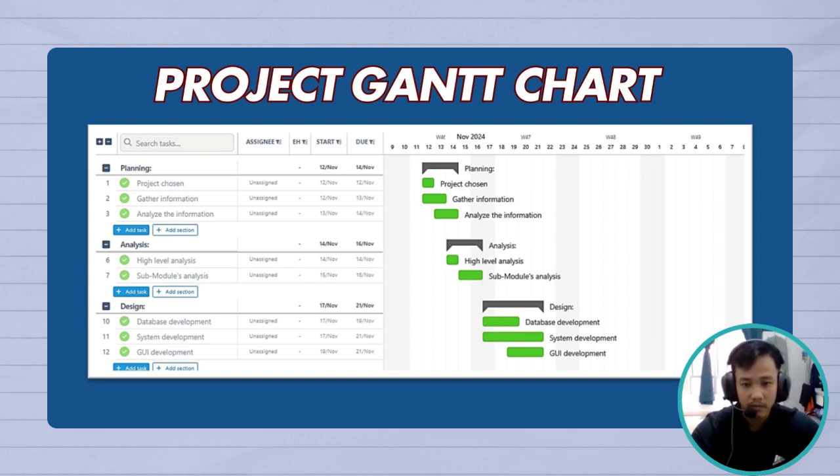The next task is the analysis. For the first step, we do a high level analysis of British Airways through their website to collect the data and so on. For the next step, we do the submodule analysis, where we analyze what kind of submodules are implemented in British Airways. The last task is the design. First we do the database development, next we do the system development, and the last one is the GUI development, which is the graphical user interface.